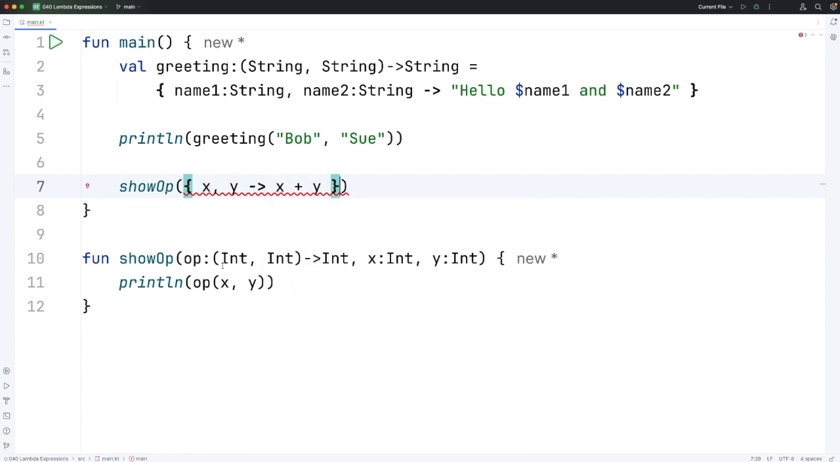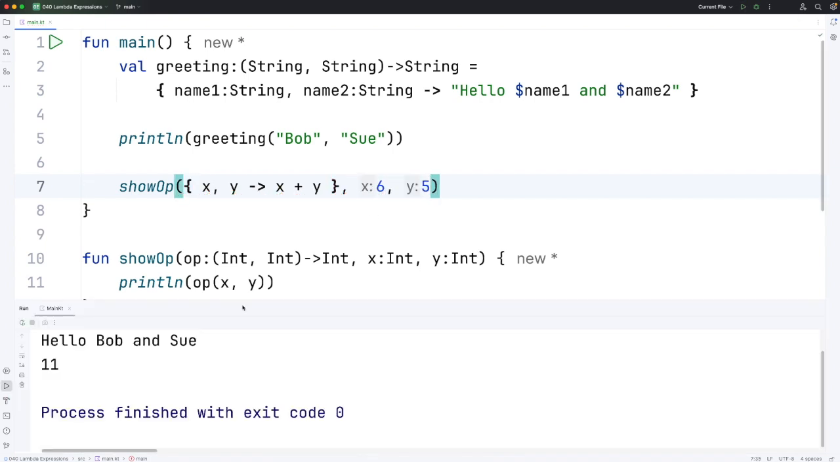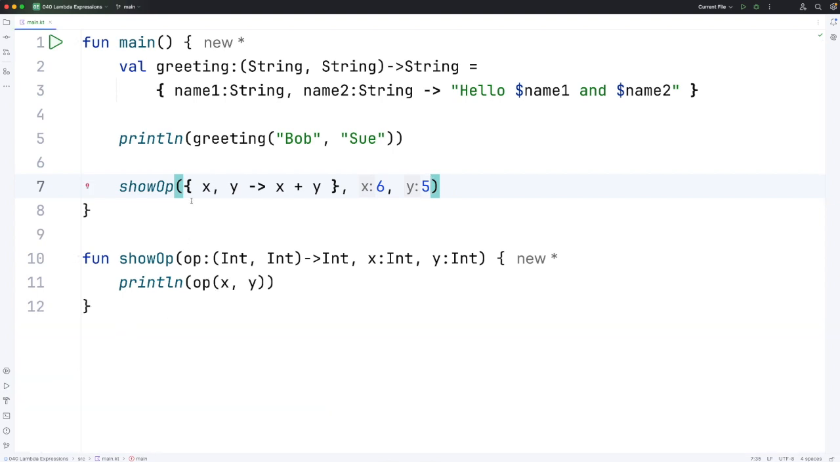Now we have to specify the two other parameters to showOp here, x and y. So I'm going to put 6 and 5 maybe. And if I run this, you can see that showOp prints 11. So it has successfully run this lambda expression, which is basically just a function. And this is really the main use of lambda expressions, just to pass functions to functions.